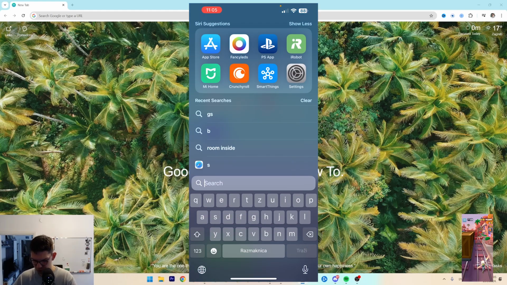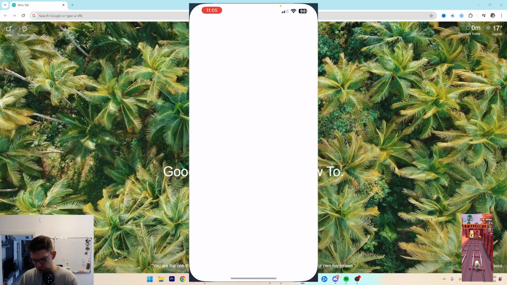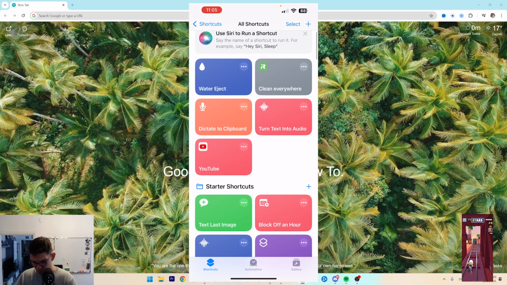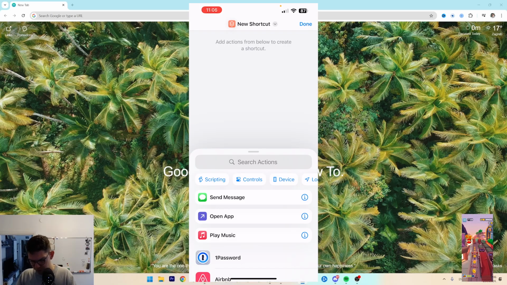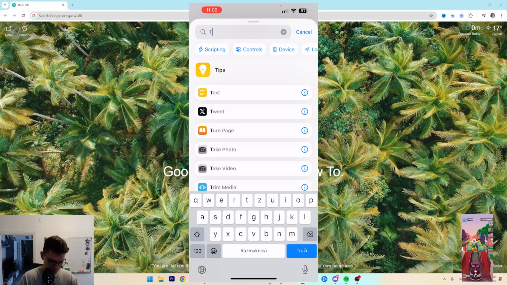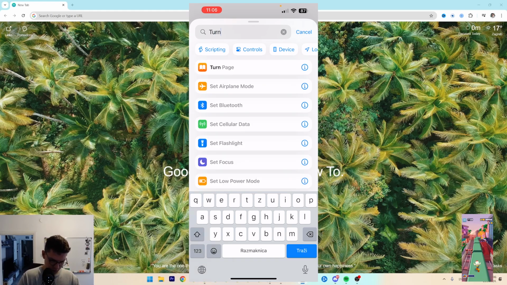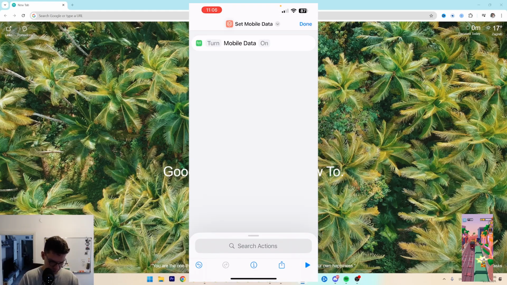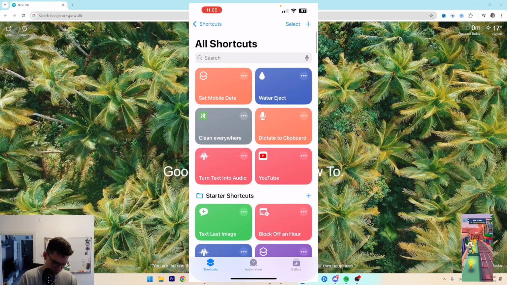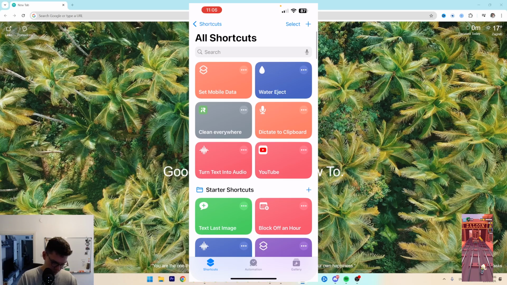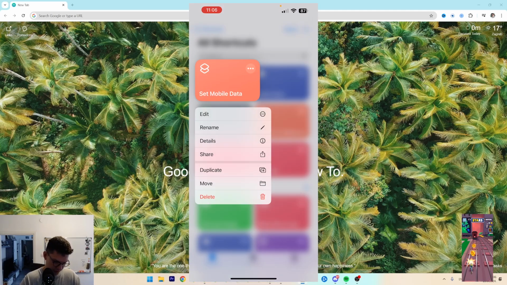So what you want to do is open up your Shortcuts, and once you open Shortcuts, click on the plus button at the top right. Once you're on the screen, in the search actions, type in turn, and then click on Set Cellular Data and On. Then click on Done, and it has been created, as you can see here, and you just tap on it to activate it.